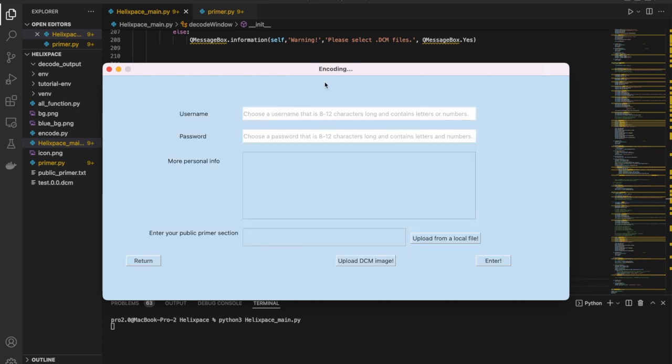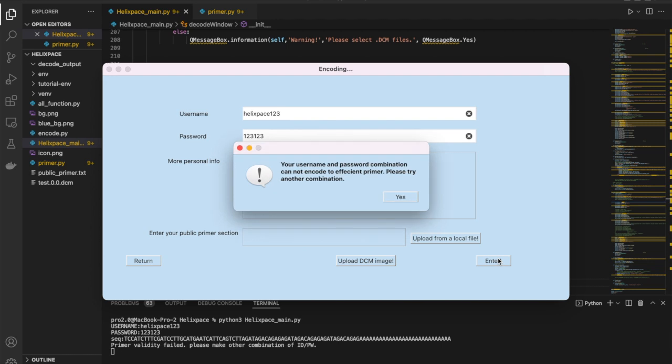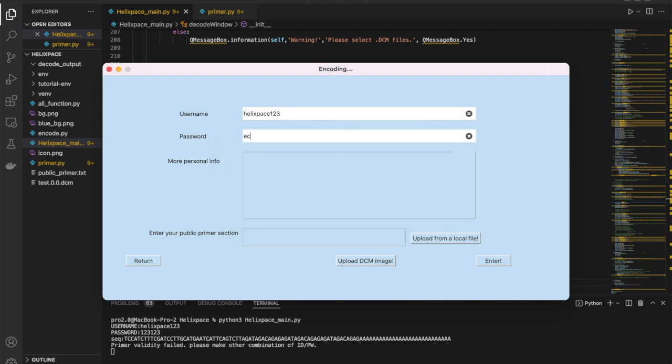In this page, users are required to set up a username and password, and this information will later be encoded to the private primer section of our DNA sequence. Our code will do an efficiency check for every combination of username and password. For example, simple username and password will not pass our check since simple combinations cannot be encoded to efficient primers. Users can only proceed to the next step if they pass the check.